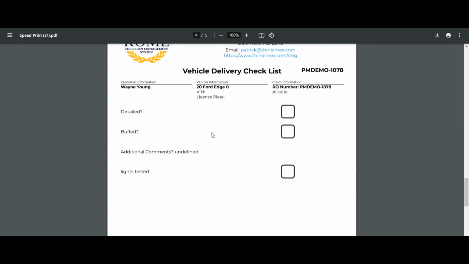The vehicle delivery checklist, all customizable, what you want done in your shop, how you want it done, that could all be put in.